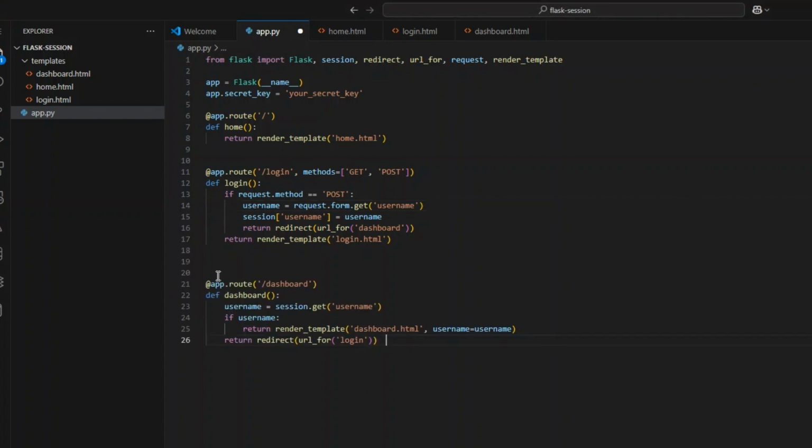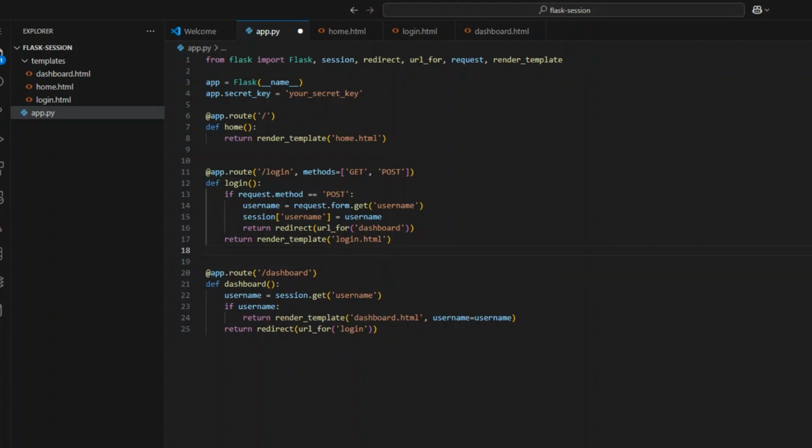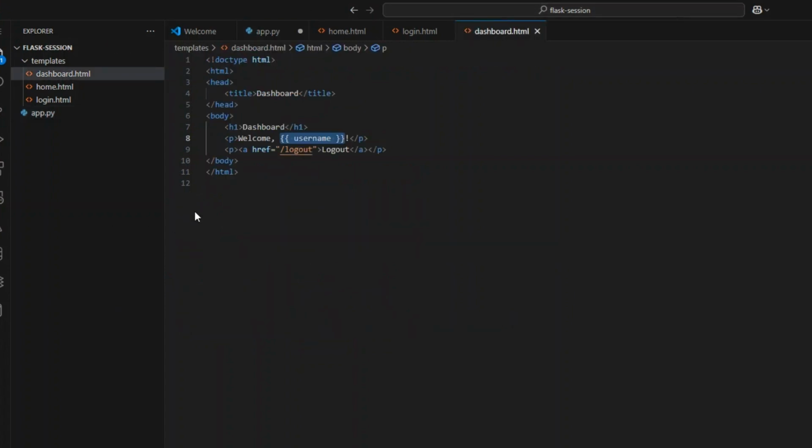So this is my dashboard function, and it does exactly what I said. It retrieves the username, and then redirects to the login if there's nothing in the session. And finally, we can have a logout, because in the dashboard we have the logout.